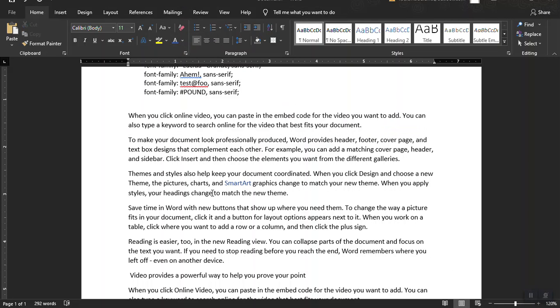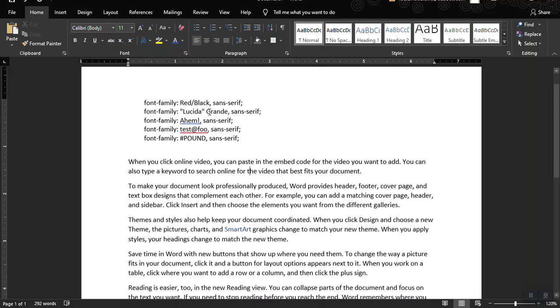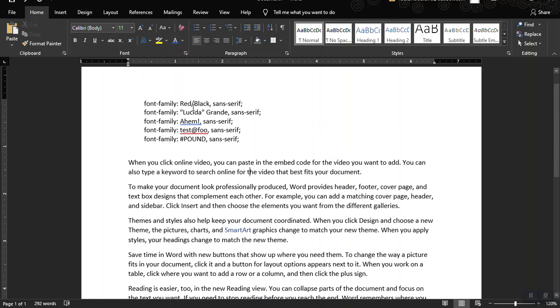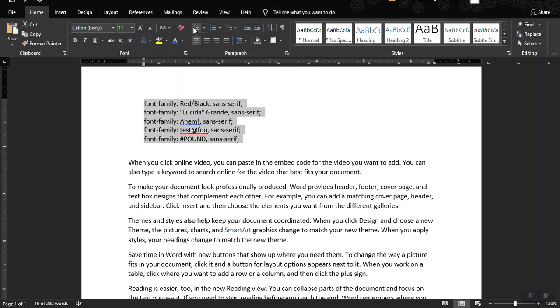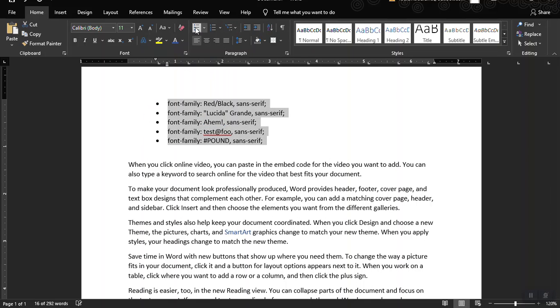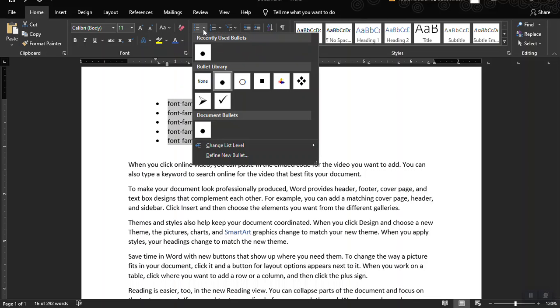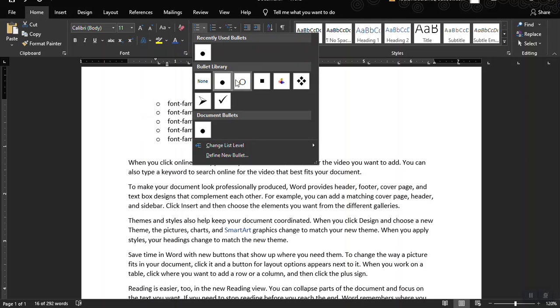Next is the bullet. So let's say I want to change this into a list. So I just need to highlight this group of text and then click on the bullets. So it looks like a list of font family. So you could choose different symbols, a hollow circle or a square or a diamond, an arrow or check. So it depends on you.